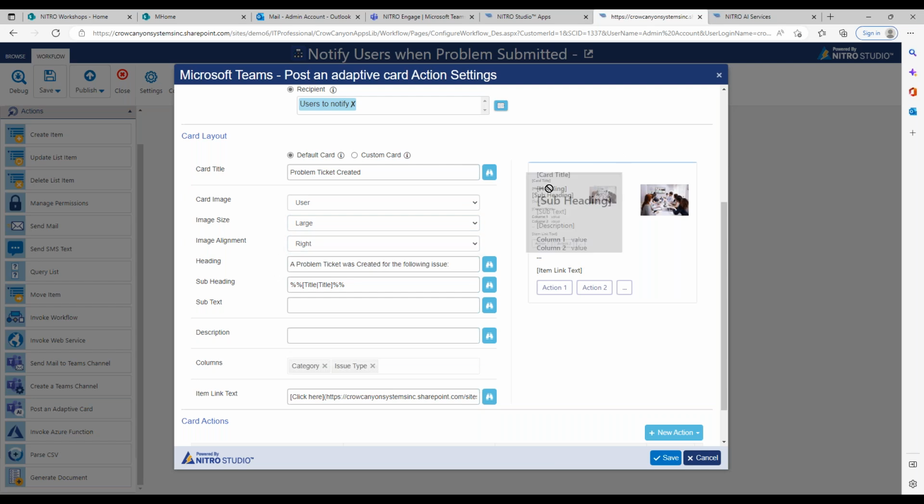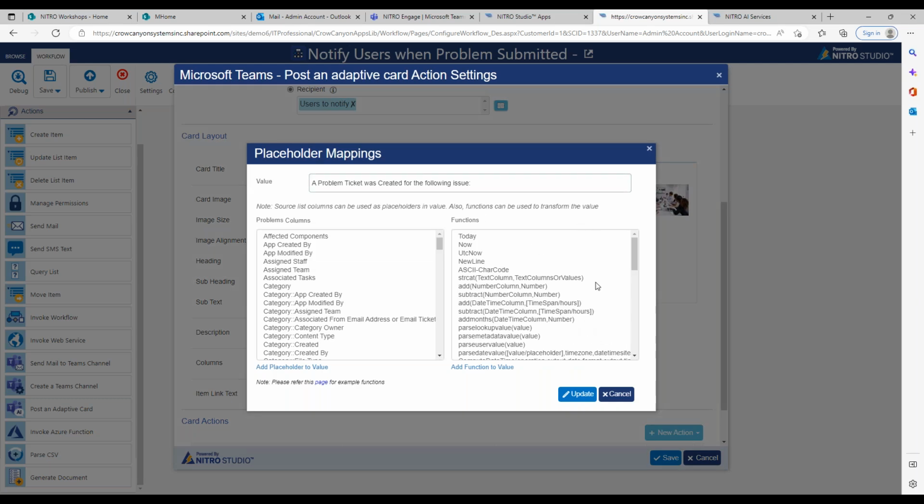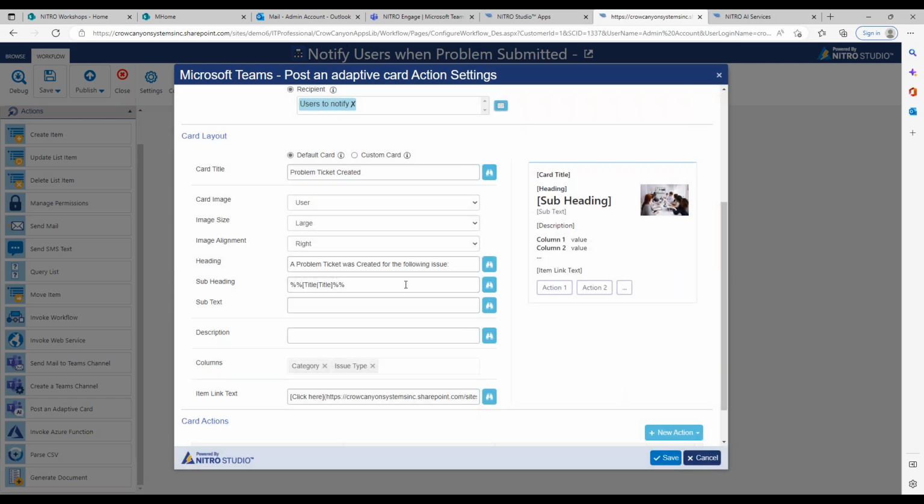Then you get to the next placeholder, the heading, right here. You can have placeholders in there, of course. If you can see down here in the subheading, which is this bigger one here, we do have a placeholder of the title of the item that was created. So in SharePoint, we have that title field that gets created and that gets added here. You can use placeholders and use some functions around that to transform the data if you wanted to do that.